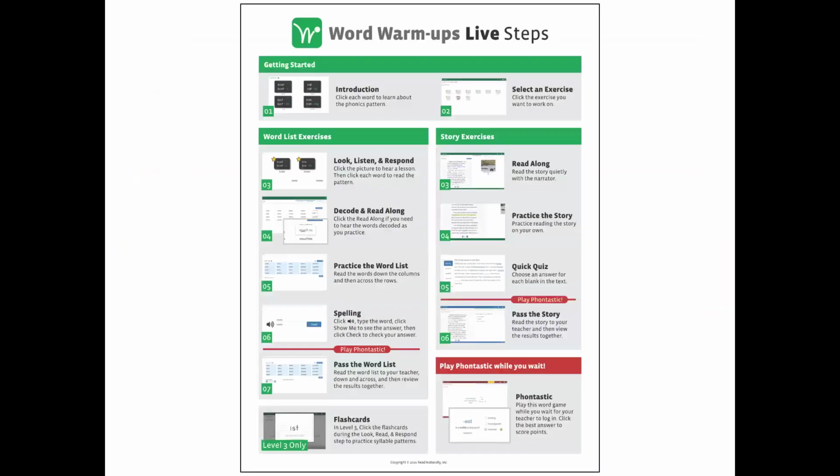You have in your handout the Word Warm-Ups Live steps that goes through all of the steps, the introduction, the look, listen. Well, they get to choose an exercise, which was great. And then look, listen, and respond, decode and read along, practicing the word lists and spelling, the pass step. And then for level 3, there are flashcards. Those are the word list exercises. And then for the story exercises, it's read along, practice the story, quick quiz.